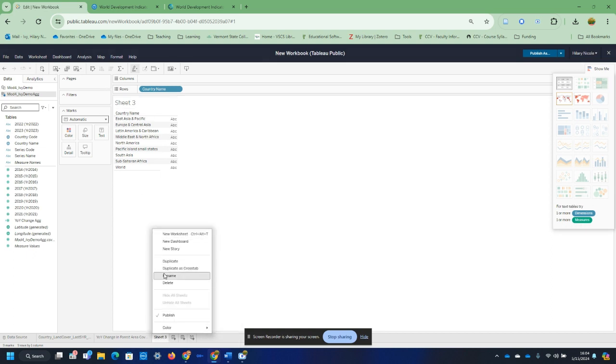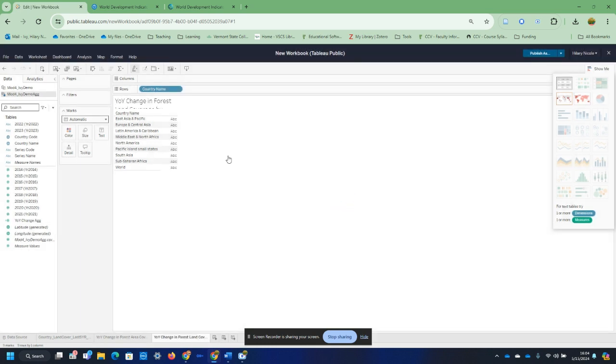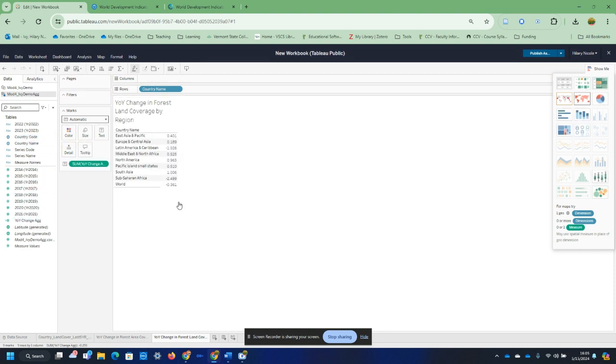I'm going to rename this sheet year over year change in forest by forest coverage. We'll say land coverage by region. Okay. Again, I'm just on my way to my final graph here. I'm going to grab that year over year change and pull it right here. And then it's going to give me some suggestions about potential graphics that I could choose. So I could just kind of play around with this.